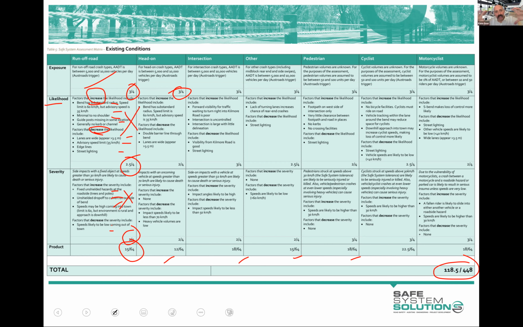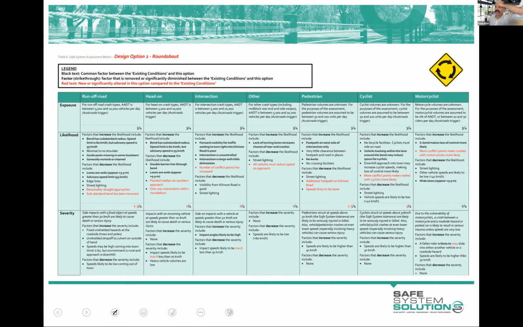Then you copy this whole thing, the whole matrix. Copy it, paste it, then look at the design. You look at the first design, which is maybe a roundabout, and you start to alter it. And you say, okay, when they build this roundabout, how is it going to change these characteristics of exposure, likelihood, and severity? And so you start to then cross out things that have gone.